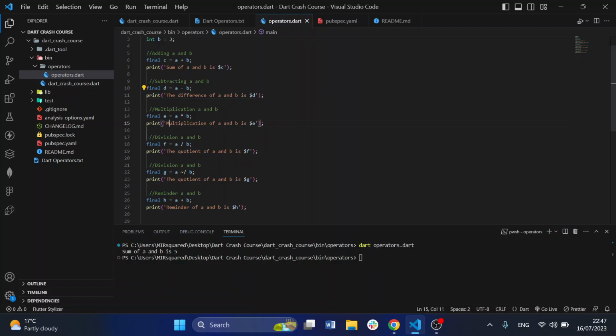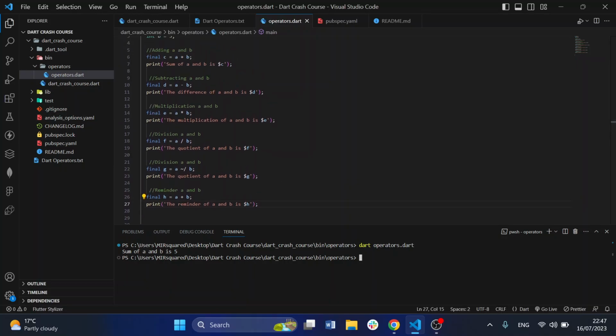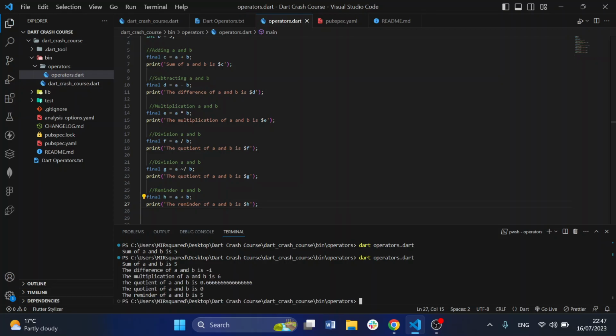The difference. Okay, I like it that way. The difference equation, the remainder. Okay, so we already have all of these, so let's just go ahead and execute this. Remember, like I told you, you just press the up arrow key on your keyboard and press enter. It's going to bring back the last command you actually typed in your terminal.